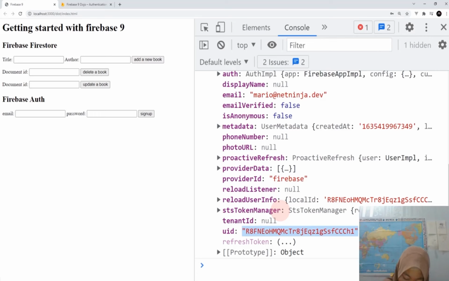So that's signing users up. Next I'm going to show you how to log in with a user who's already signed up, and also how to log out again.